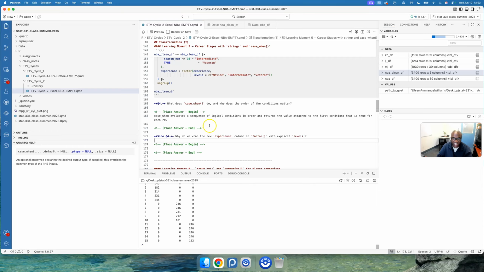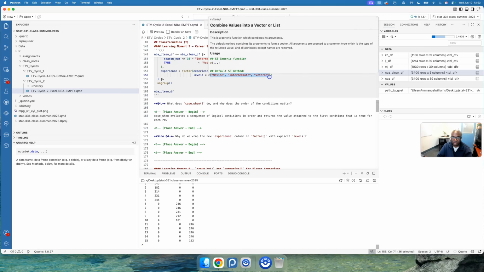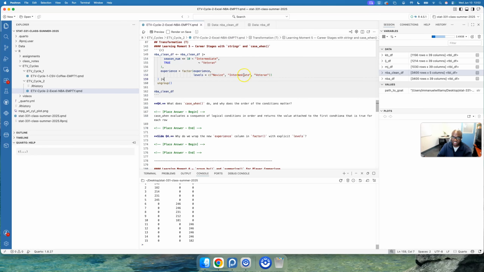This is actually a nice situation because we did this so that it can specify the logic of the levels. So we want to specify that novice is less than intermediate is less than veteran. In answering this question, the reason why we even specify it as a factor is so that it's not treated as alphabetical order. It's set on the logic of novice, intermediate, veteran.